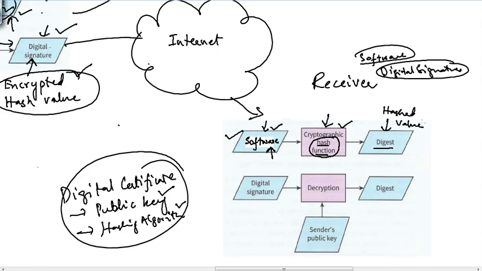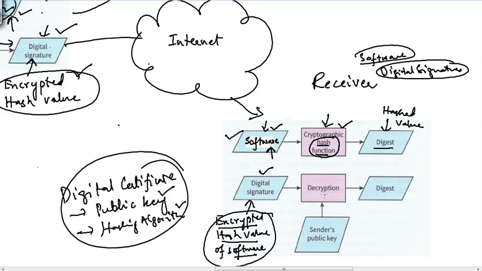Now remember, the sender also sent you the digital signature, and the digital signature was what? It was the encrypted hash value of the software, right? The software was first hashed, and then the hash value was encrypted. So now you have the encrypted hash value of the software, which is called the digital signature. That digital signature is decrypted using the sender's public key, right? And remember, the sender's public key is available through the digital certificate.